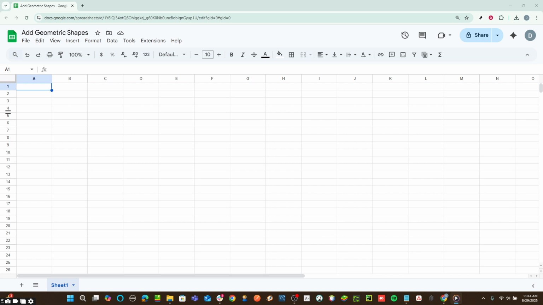To kick things off, you first need to open a Google Sheet. So, if you haven't done so already, head over to your Google Drive, select the New button, and then click on Google Sheets. This will give you a blank canvas to work on.